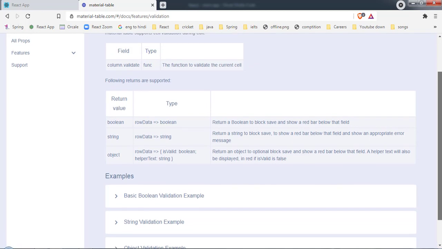As you can see, it says that we have one field in the column definition called validate, and this is going to take a function. This function is going to validate the current cell, and the validation can return three kinds of values: first the boolean, then the string, and it can return an object as well.